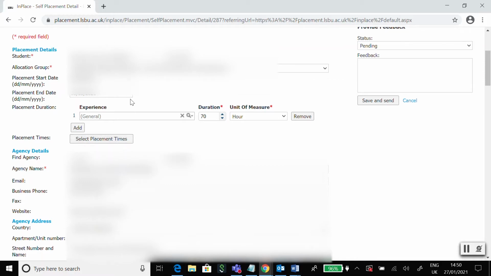If whilst you're scrolling through the details that the student has put in, you realise that maybe either their start date or their end date is wrong, what you can do is provide some feedback to the student here. So you would just need to change the status from pending to incomplete and write some feedback such as, end date is incorrect, please amend ASAP. And you would save and send that. And what that does is send an automatic notification to the student's InPlace dashboard to say that you've received some feedback from whoever it is, and it reads, please change the end date.